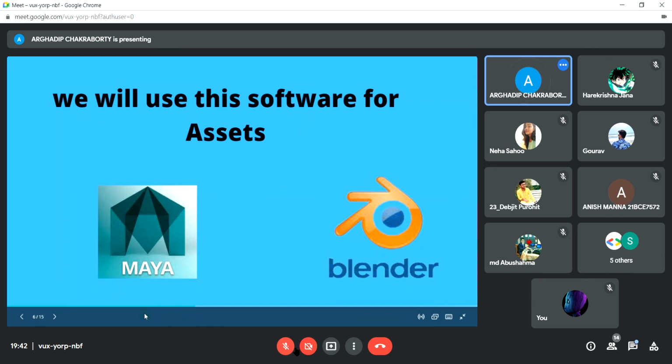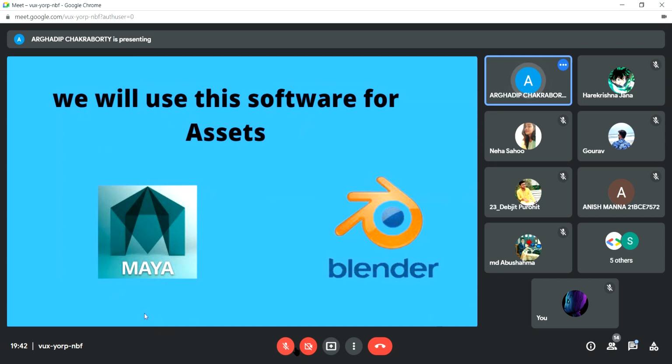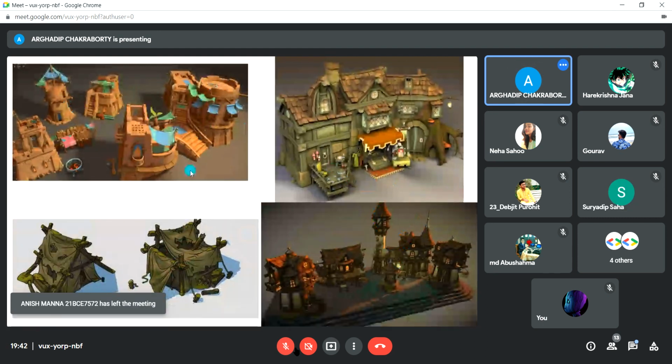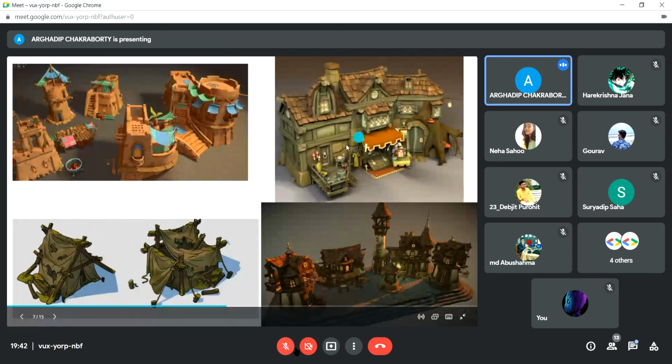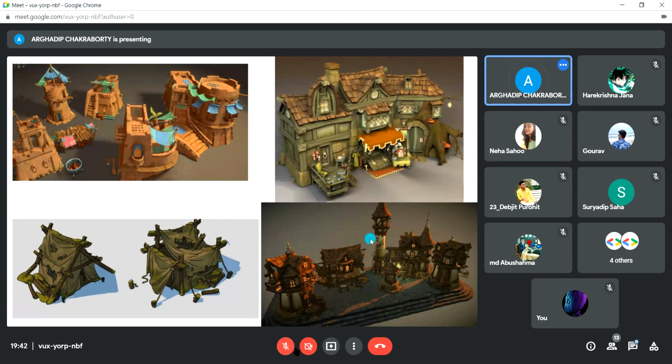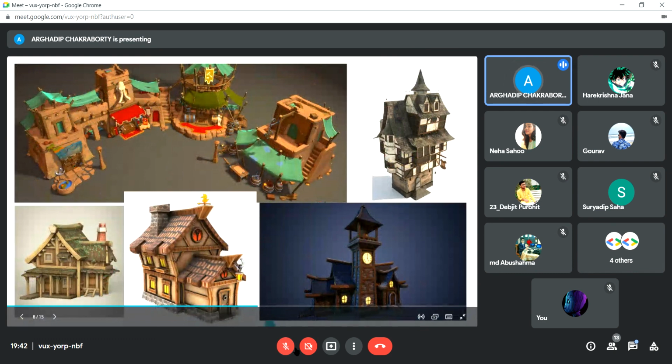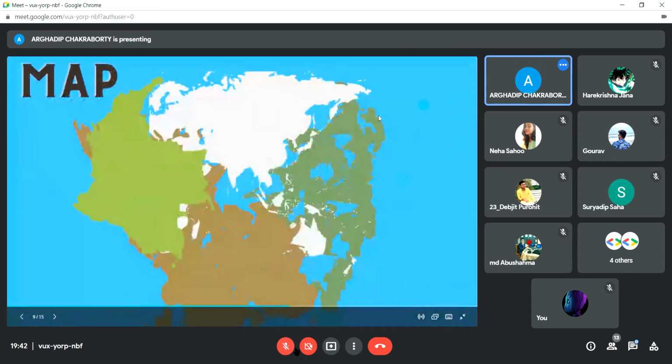Then comes the buildings we have thought about, and the blueprints that we have thought of, that is the tents and the castles. These are the castles we are going to make with the help of Maya or Blender. And you can see all of this is the map of our games.